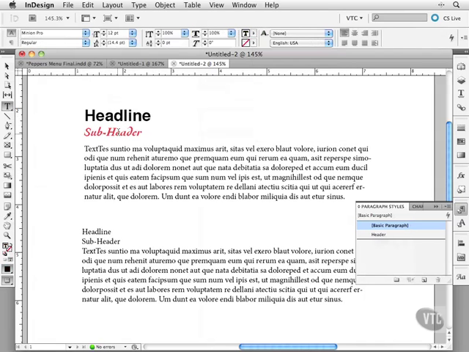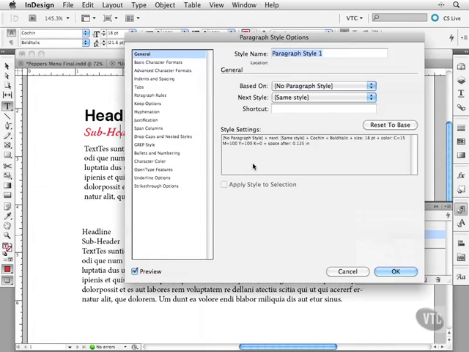Once I've created that, I can just place my cursor anywhere in it. I don't have to have the entire word or paragraph selected. Come down here, click on New Style. It picks up all the attributes here. Double click, and we can call this subheader.